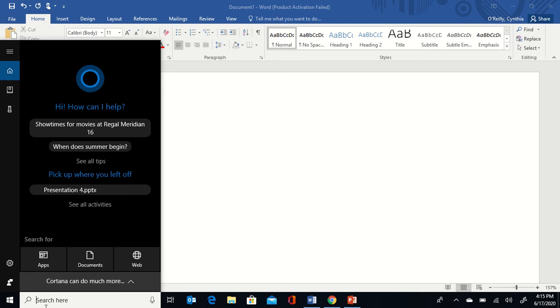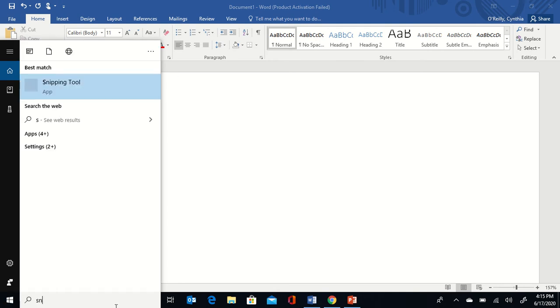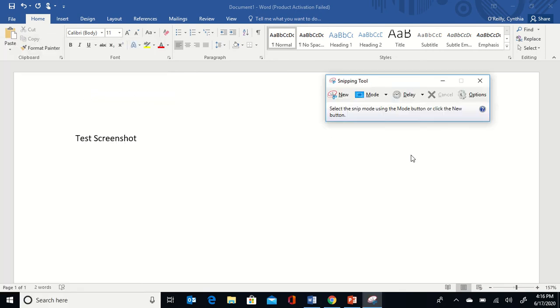So if you come down here to the search bar next to the little Windows menu and you just start typing in snipping, you'll see that the app comes up for the snipping tool. So I'm going to click on that and my little menu comes up. There are different ways that you can do this.